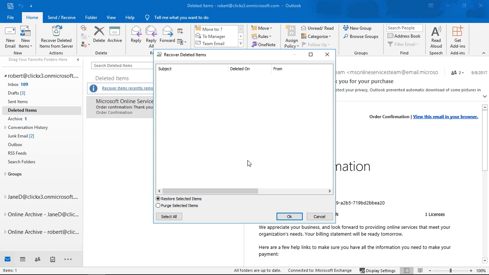And this is, of course, in Outlook 2019, but this also works in Outlook 2016 as well.